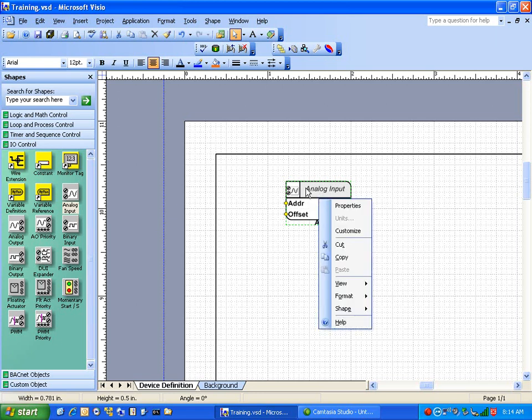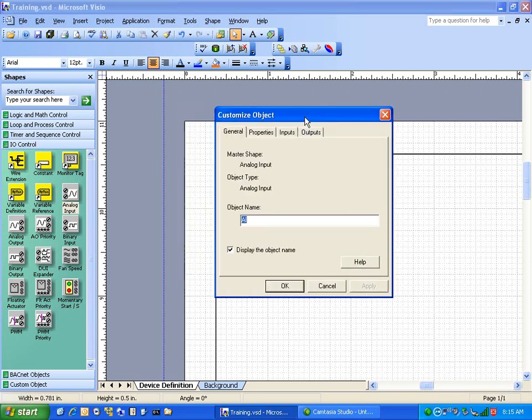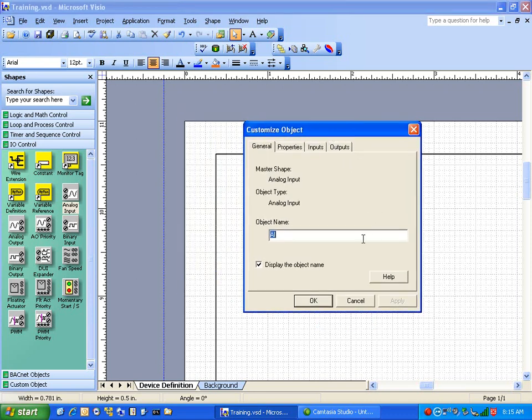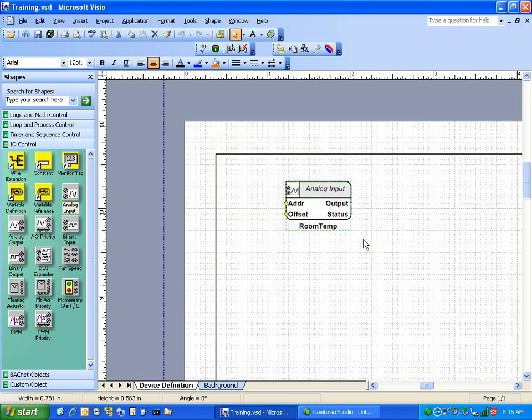So I'm going to right click my analog input. I'm going to go to customize. And instead of AI, the object name, I'm going to give it a plain name. I'm going to call it ROM capital TEMP. That's one way. If you can shorten it up, I've seen RM capital T. You can do a space in there, room temp, however you want to do it.